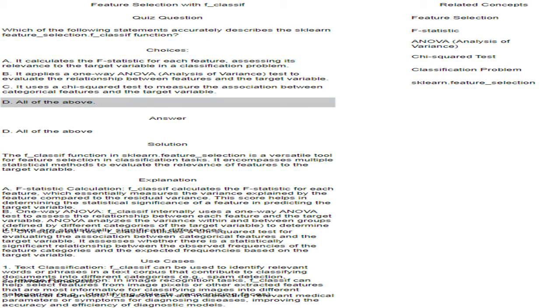F-classif can aid in selecting medical parameters or symptoms that are most relevant for diagnosing diseases. This can improve the accuracy and efficiency of diagnostic models. Identifying patients with a specific disease based on features like blood sugar levels, blood pressure, and age. Imagine a dataset of patients with features like blood pressure, cholesterol level, and age, and a target variable indicating whether they have a specific disease. F-classif can help identify the most relevant features for disease prediction.